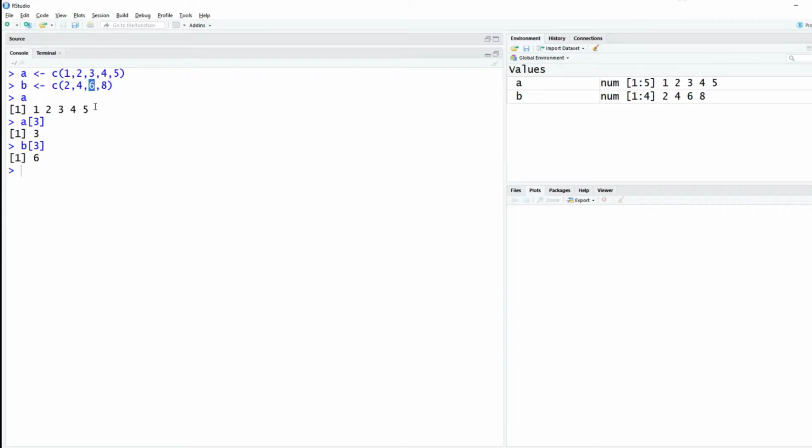Now, something else that's handy is, let's say I want to select multiple numbers within this list. Let's say I want to select the end of A. I want to select 3, 4, and 5, the third, fourth, and fifth values of A. To do this, it would just be A, square brackets, and then 3, colon, 5. That will get you 3, 4, and 5. So again, it pulls this range. We can also do something different. We could do B and do 1 to 2.